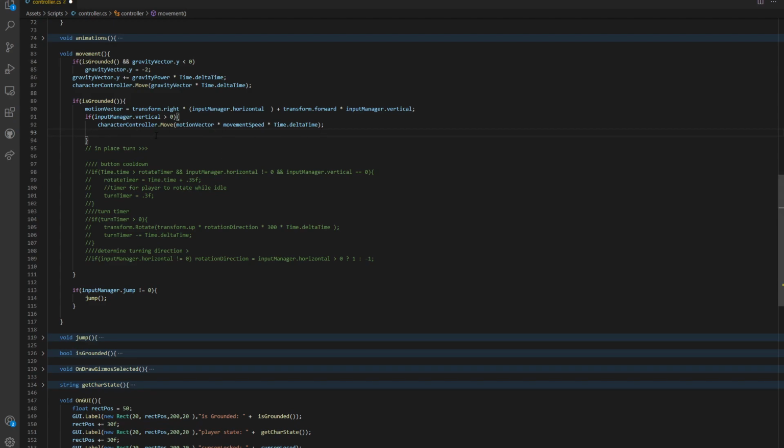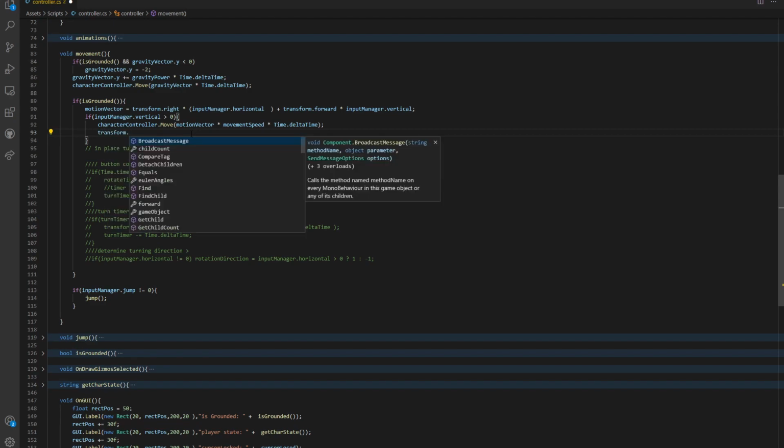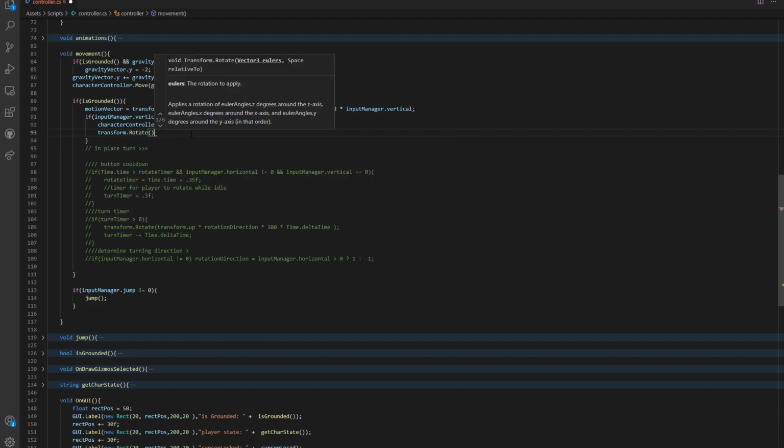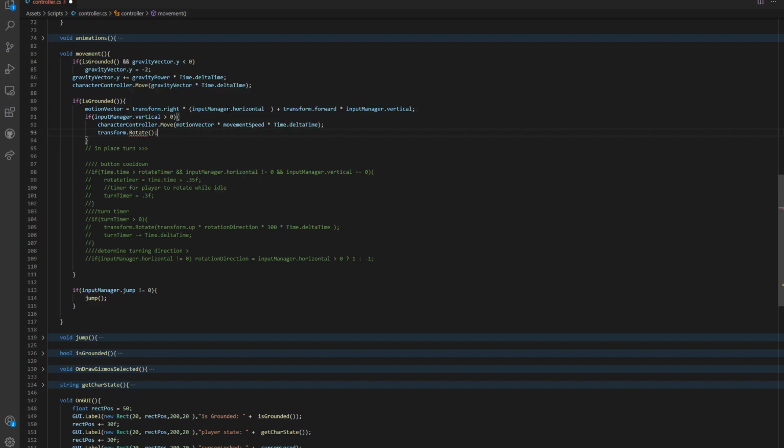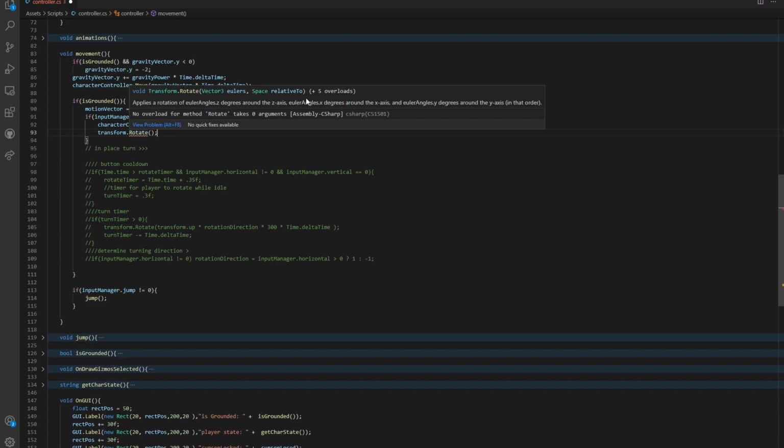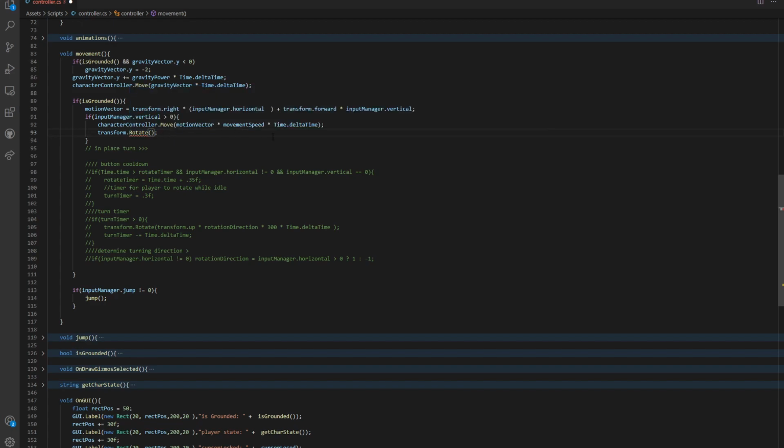The way that I have achieved that is by using a transform.rotate function. So that's as simple as saying transform.rotate. The problem is what variable we are going to pass inside here. As we can see, it takes in a Euler and it has some overloads. Now we don't really want to worry about the overloads, we just want to worry about the Vector3. So what do we want to pass in here?